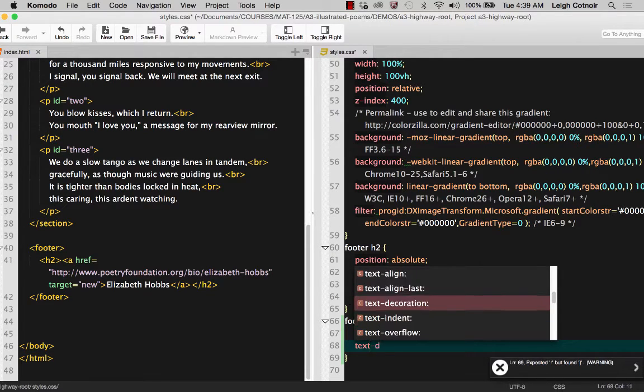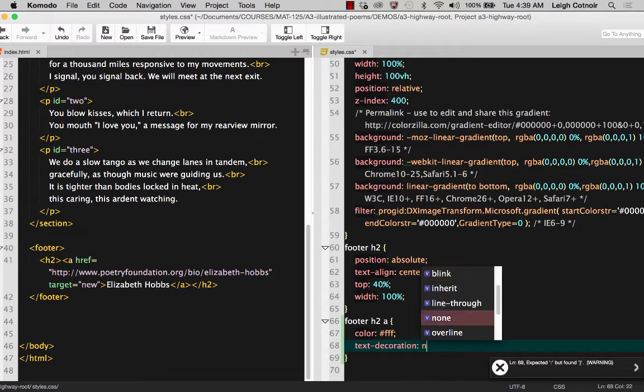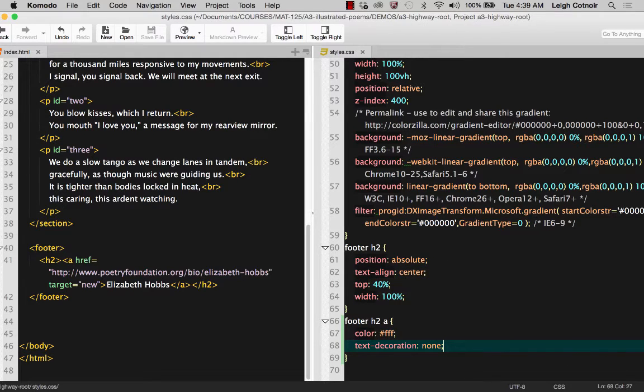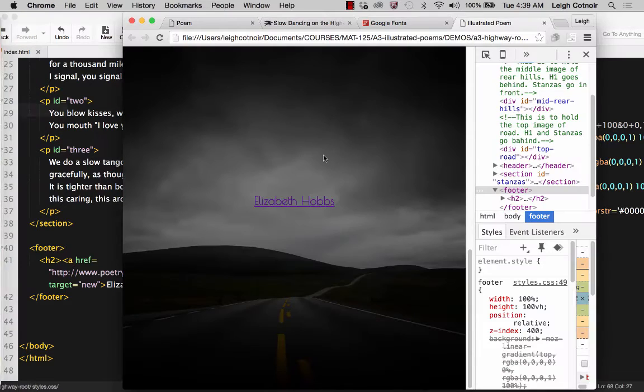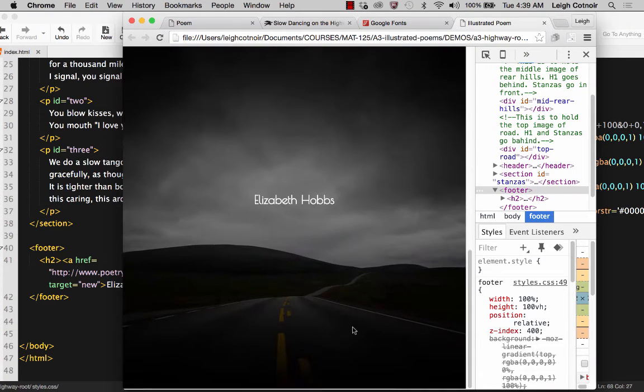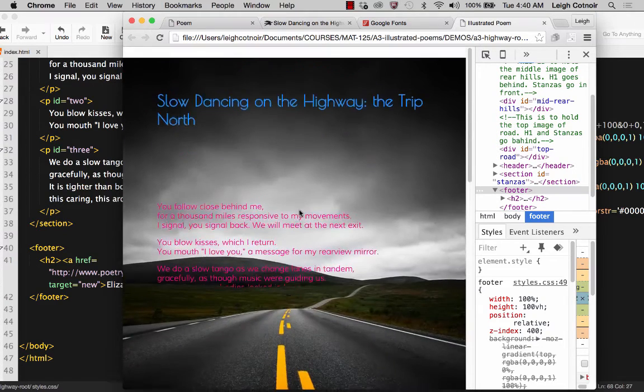Those are pretty awful. So we'll say text decoration none. Save that, do a new test, make sure it looks the way we expect it to, and in fact, it looks right. Okay, so that's a good starting place.